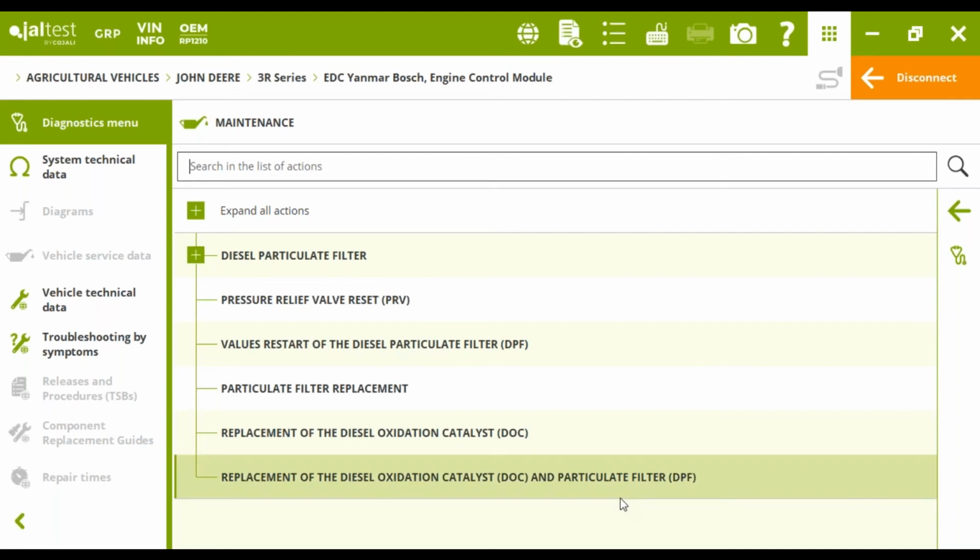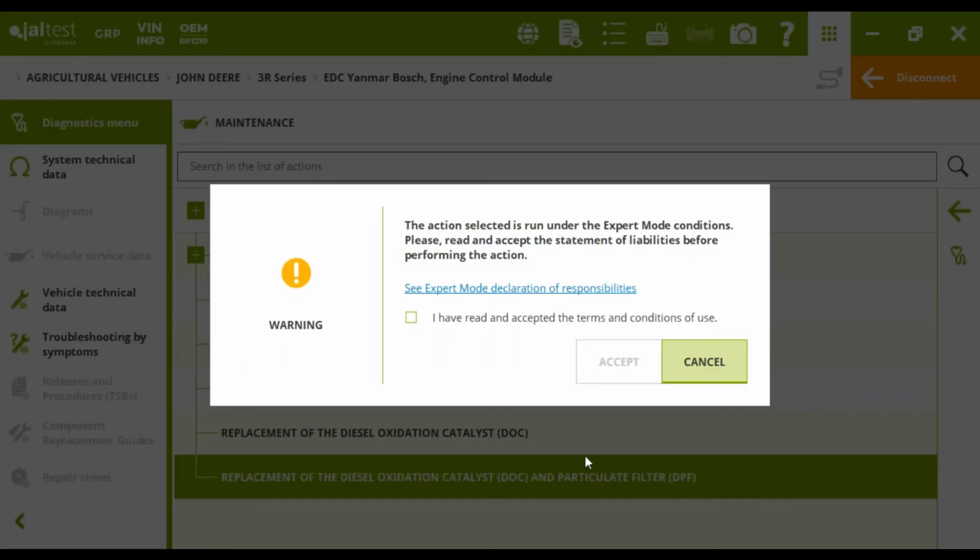Okay, this is a maintenance option which is basically going to allow us to tell the ECU once again that the DPF, so the diesel particulate filter, or the DOC, the diesel oxidation catalyst, or both at the same time, as you can see here on this option, have been replaced by new ones. So once again, we need to perform this reset. This reset is very important on the 3R.